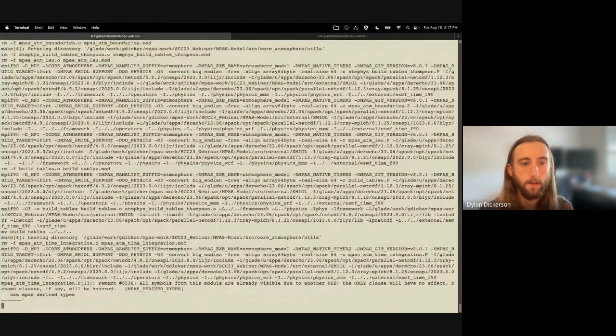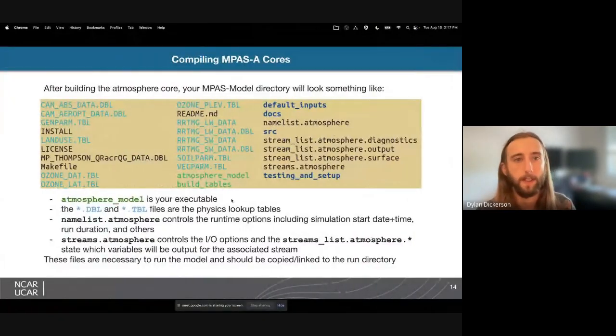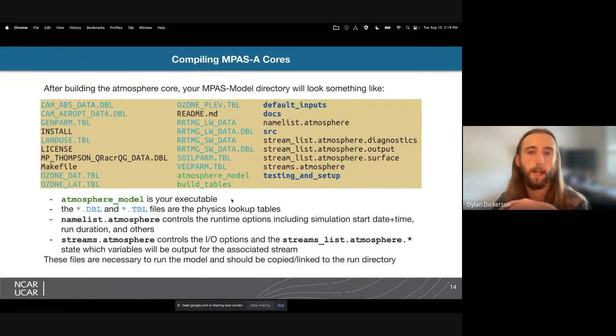Is this? No, not quite finished building yet. So I'll give an example of what this will look like at the end. And the important thing to point out is the model executable will exist there, as well as some of these extra files on the right that are used to control runtime options.